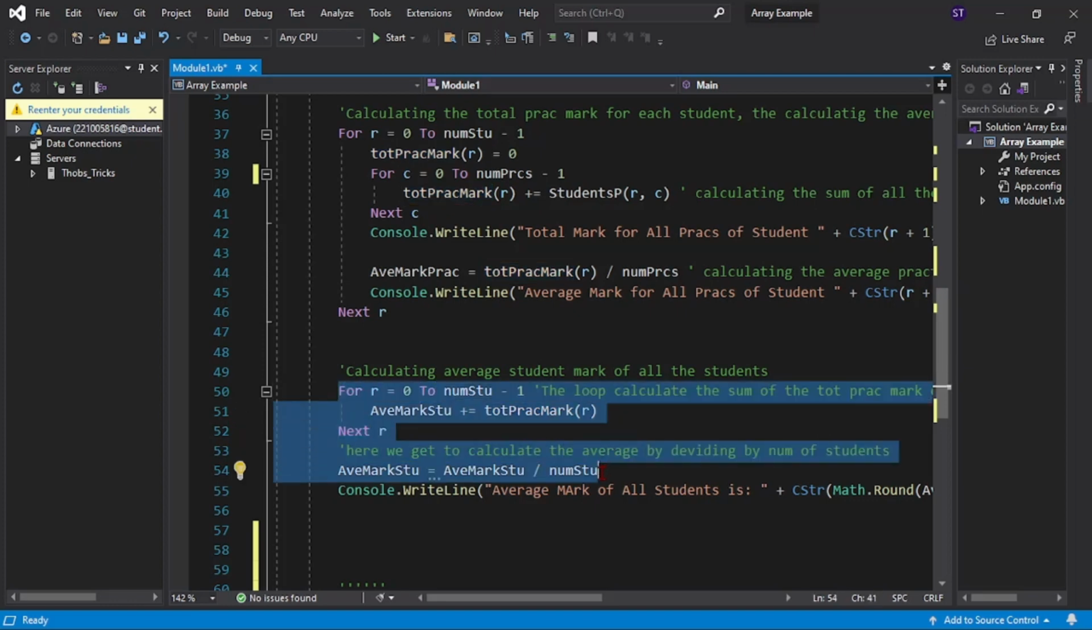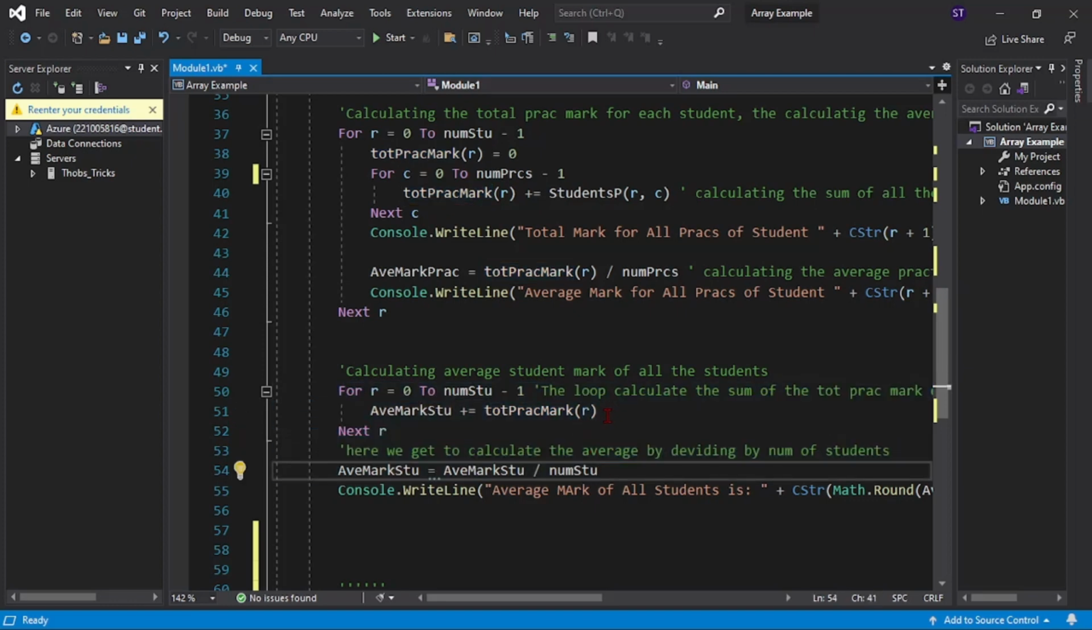Had I not made this an array, this would take the last total mark calculated for the student. It will take the total practical mark, the sum of it, for the last student. I hope this makes sense, people, because if it doesn't, then I don't know. You'll just have to watch on YouTube how other people explain this kind of thing.